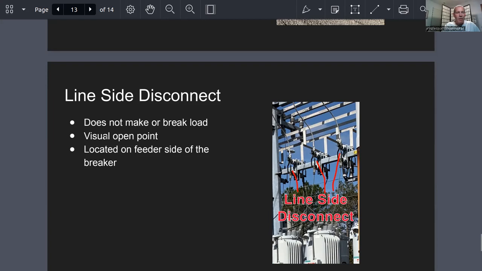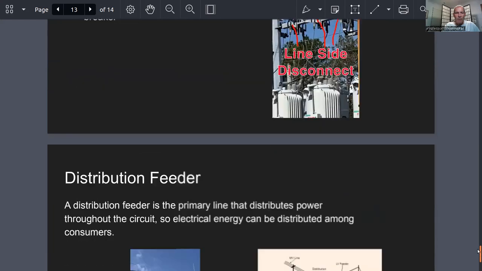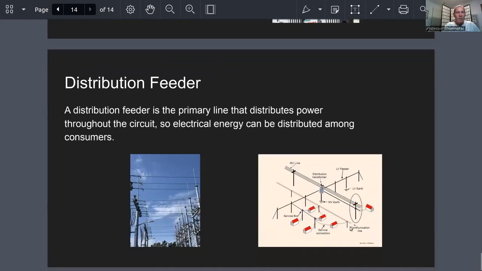Does not make or break load is another visual open point located on the feeder side of the breaker. And last but not least should be the feeder. Distribution feeder. A distribution feeder is the primary line that distributes power throughout the circuit, so electrical energy can be distributed among consumers.